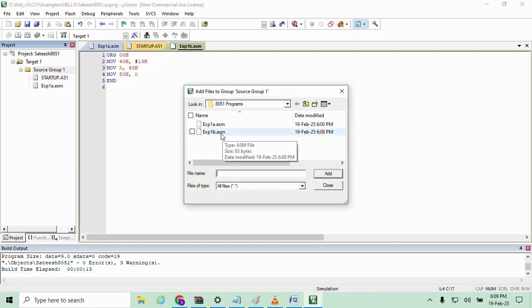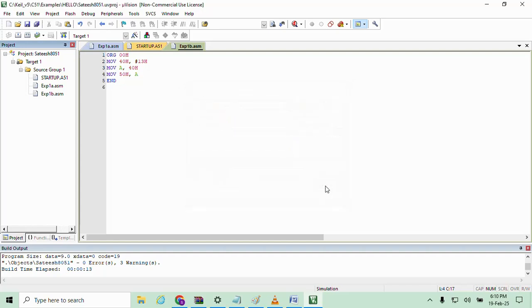exp1b, which is the new program. If I click on the add button, a new file will be created below exp1a.asm. I clicked the add button. Just look here, exp1b.asm was created. After adding, you click on the close button, and after A you should get B, so that is building.